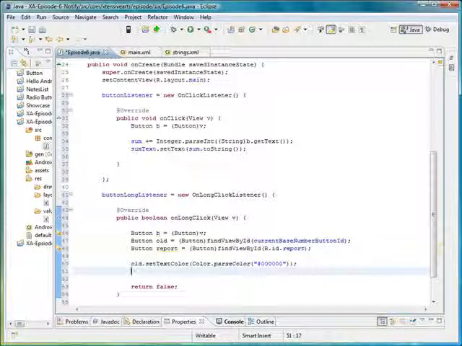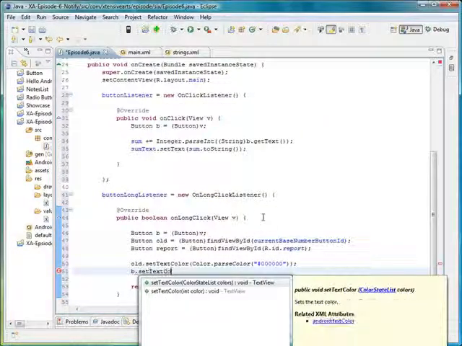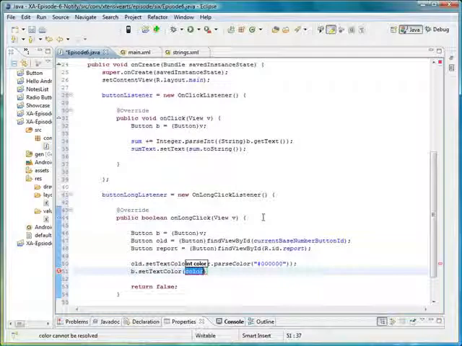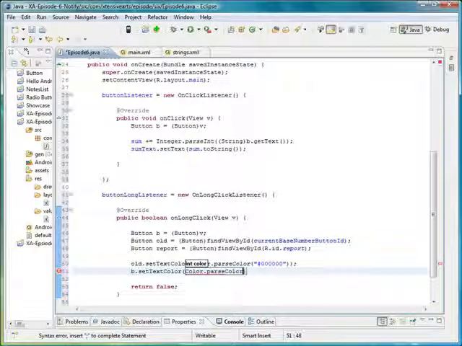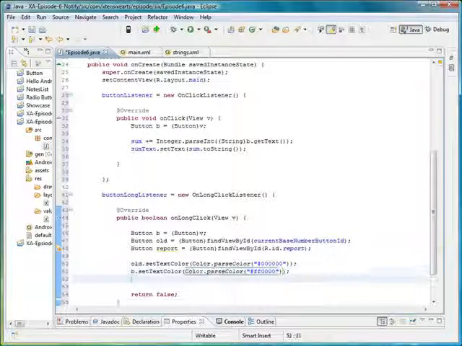And then on the new button, which is our b, we want to set the text color to be a red color, right? So we just set that to FF0000, and that should do the trick.